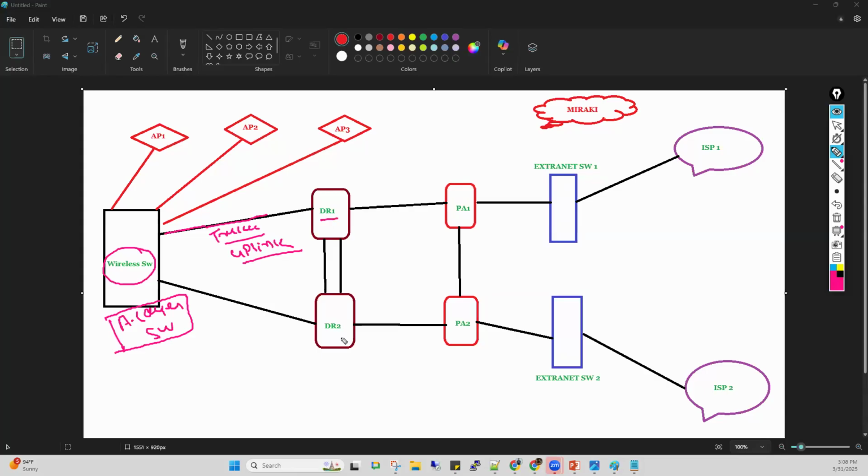These are the DR. On the DR, what are we doing, guys? On the DR, generally we are creating SVI, as well as performing routing. Am I right? Everyone, tell me yes or no. Right? Okay.